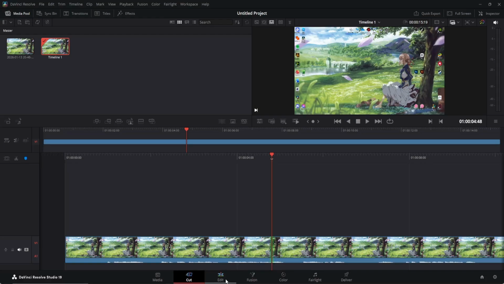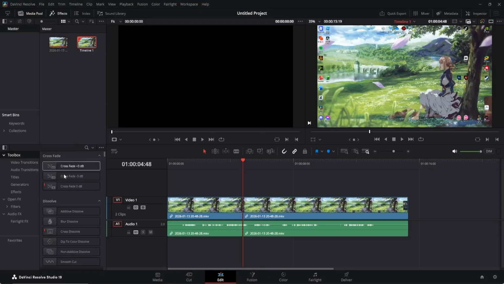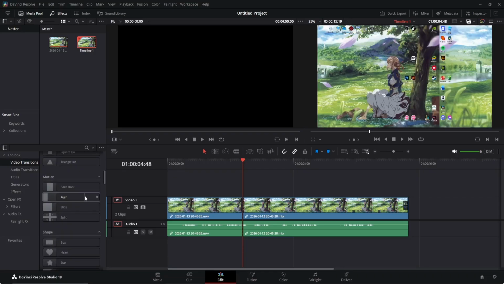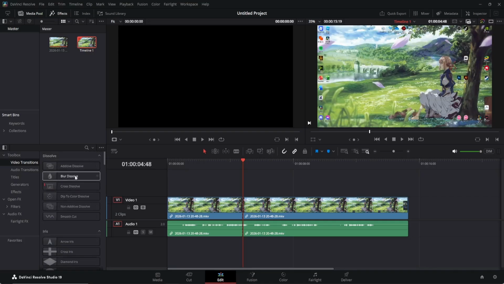Now after you've done that, go back to the edit and go back to the effects or transitions. From here, you can see all the video transitions that you can add on videos. Now for the most common ones, we have here the additive, the blur, the cross, dip to color, non-additive, and smooth cut. So these are the most common transitions that you can use in DaVinci Resolve. But there are other transitions like motion, shape, or whatever transitions you want to use. But these are the most common.